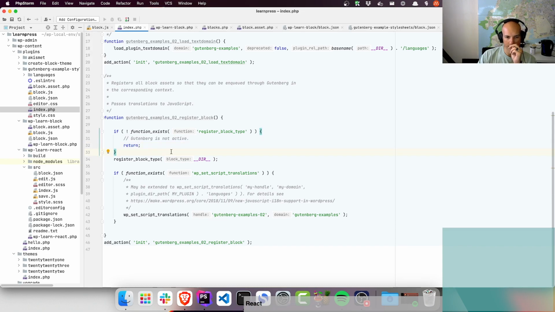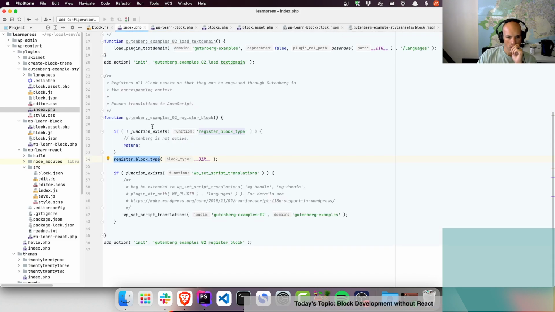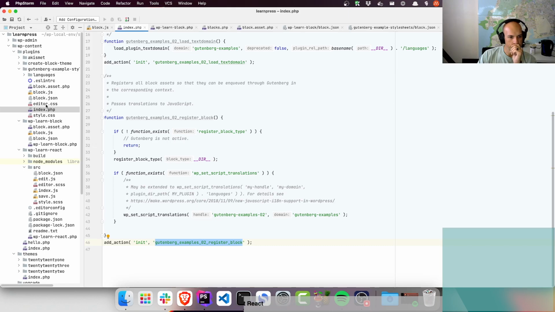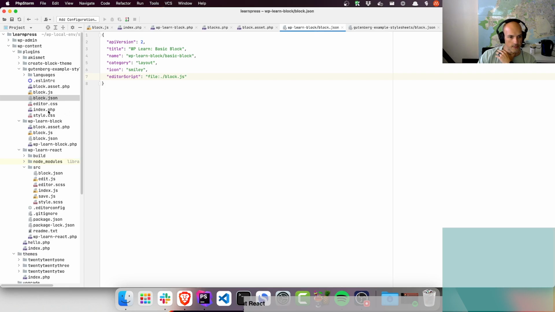Wouldn't be necessary. Let's look at register block type. Just loading it on the init action, so that's right. That's all fine. Okay. Block JSON files. So schema, then schema API version. I've got the name. It's got title, it's got an icon, it's got category. It doesn't have example. Editor script is block.js, and the stylesheets we don't need, so that's not different.